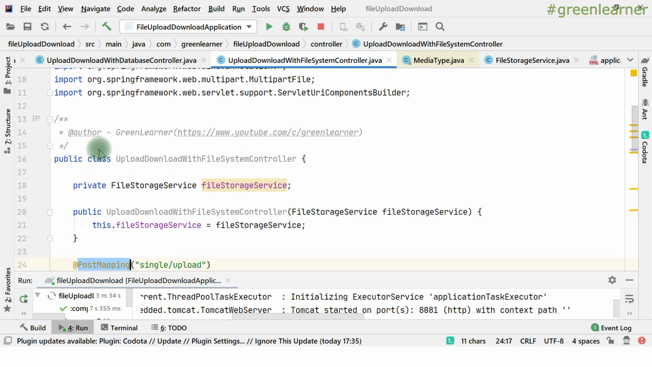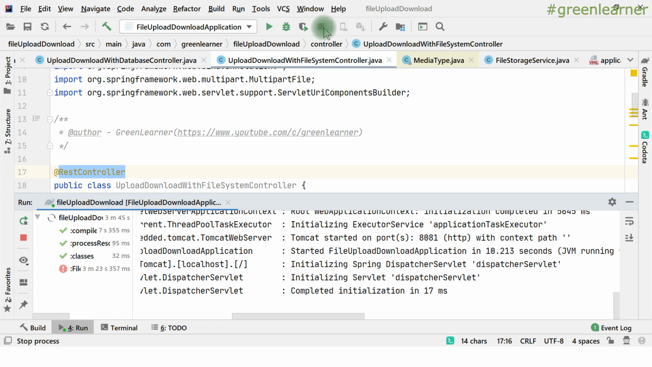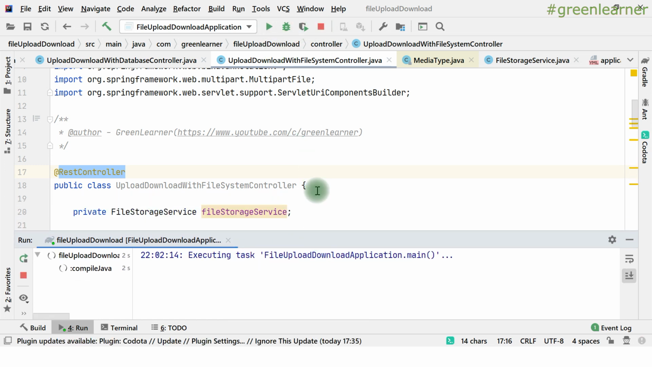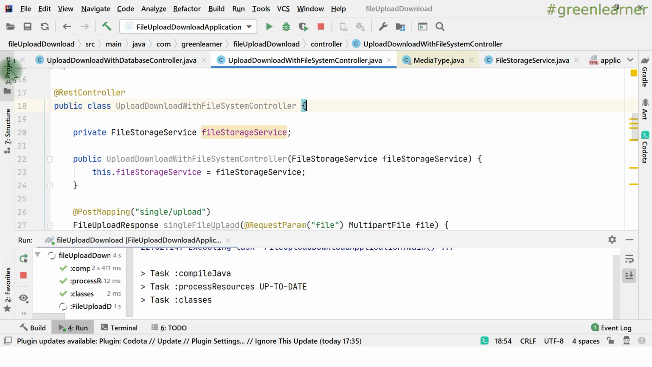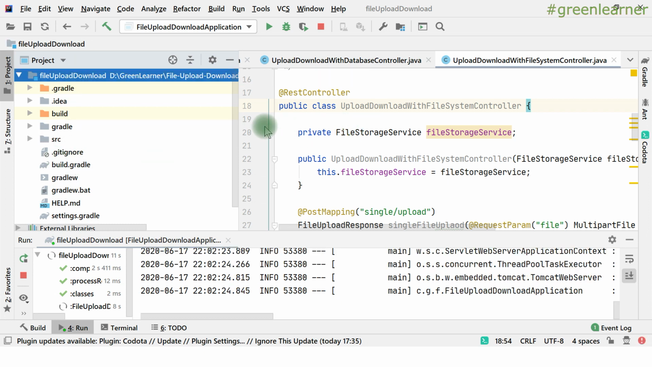Post mapping is there. Okay, we missed a very important thing, that is the REST controller here. So I need to put the REST controller here, right? So start the server again and wait for the server to start. And if everything is fine, we will be having the storage folder created in the current project directory that we have here, right?